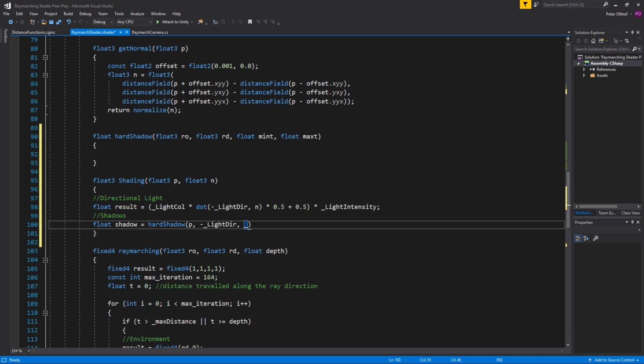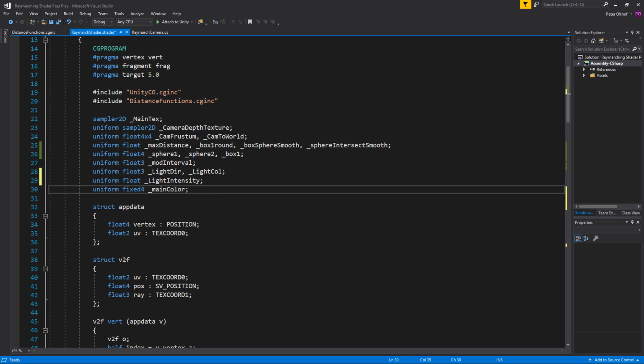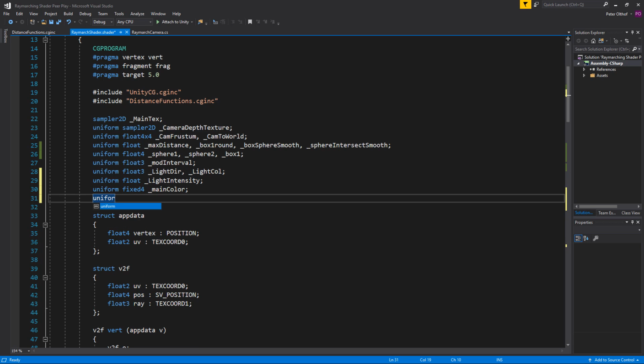So we'll create a shadow distance.x, and we'll use shadow distance.y. Let's quickly add this variable to the shader. So we're going to create a uniform float2, and we'll call this shadow distance.